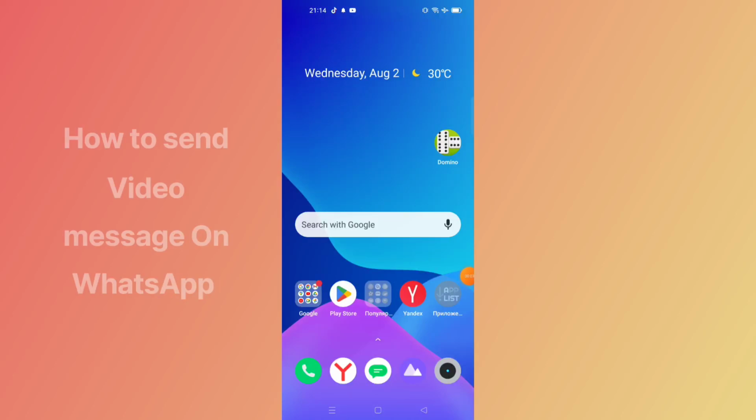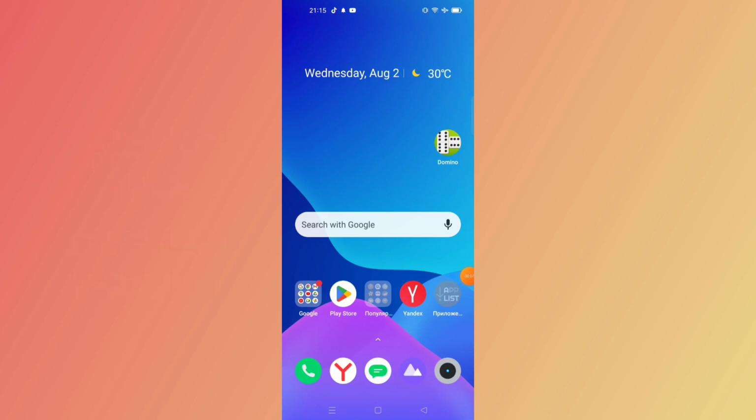So WhatsApp added a new update that allows users to send a video message. In this video, I will show you how to send a video message on your WhatsApp account. It's easy and simple, so let's get started.